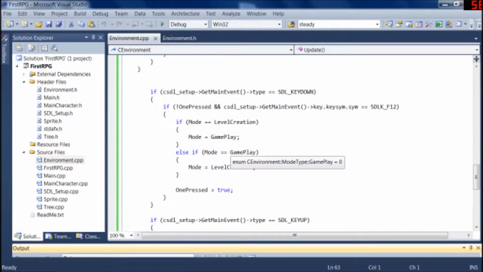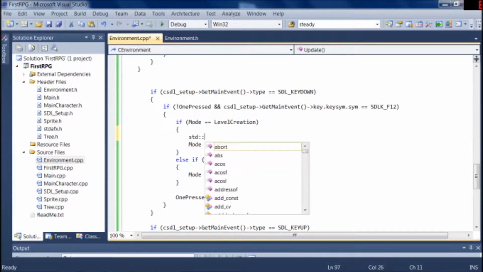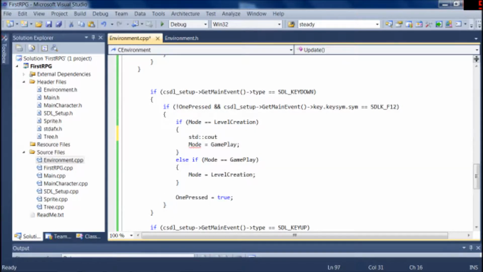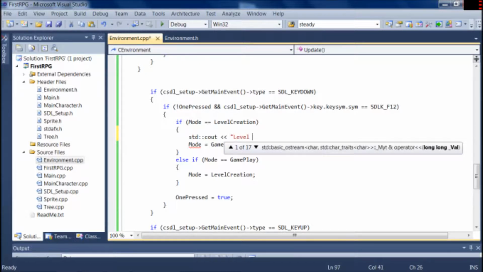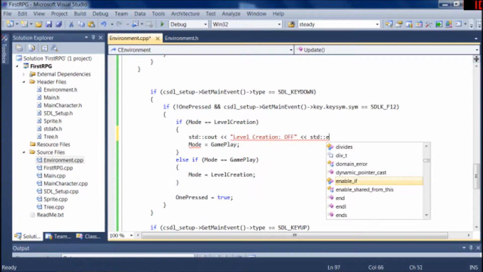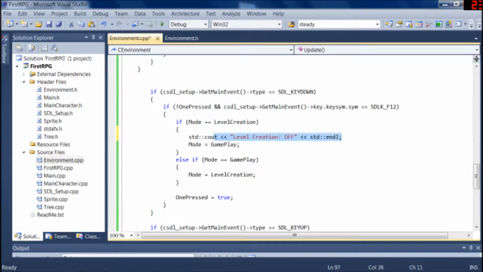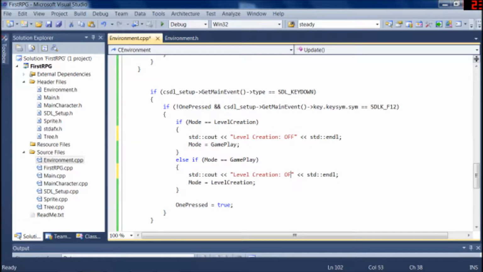For now, I think we should let the player know what kind of mode they are in when they press the key. So let's just do std::cout level creation of std::endl, and we can just copy that inside here, and that's going to be on.